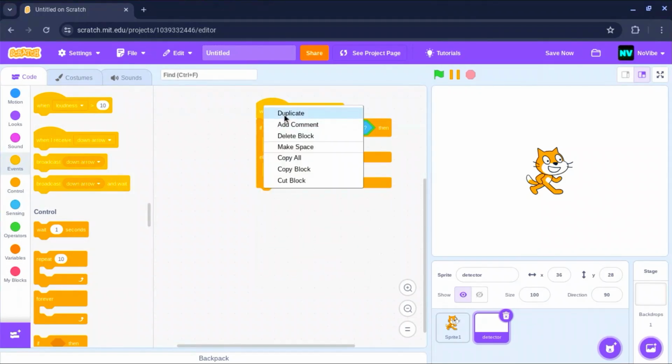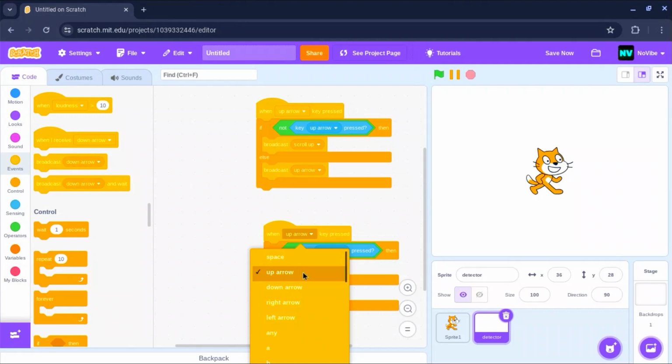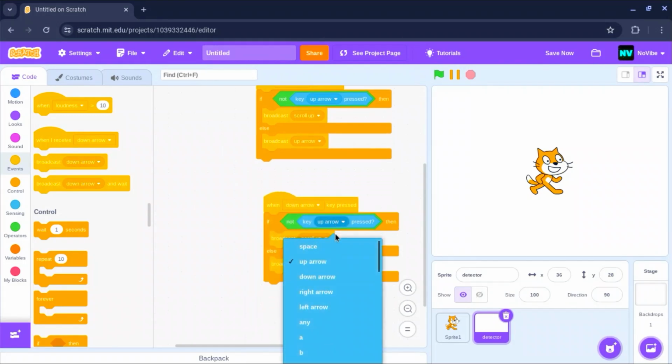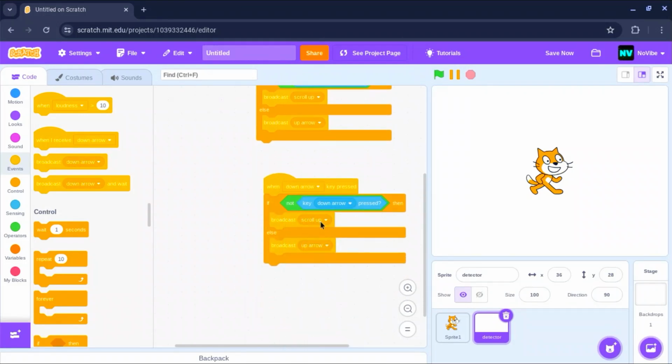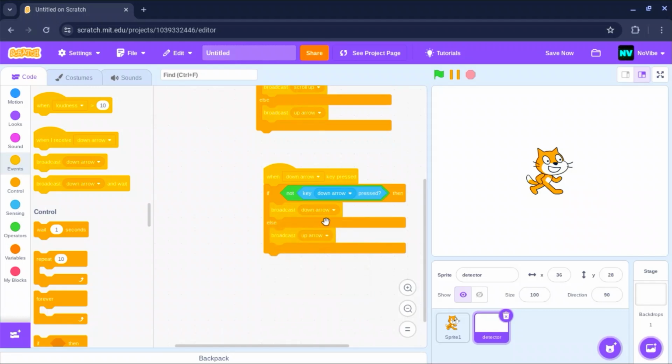And then you're going to want to do the same thing, but when down arrow is pressed, if key down arrow is pressed, broadcast scroll down, and broadcast down arrow.